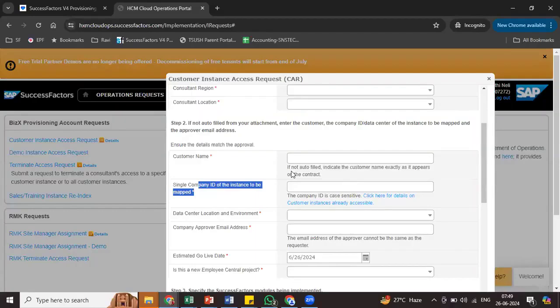When they are allocating the systems, they would be asking you what the company IDs should be. That is actually something the marketing team or the sales team would look after. Okay, you'll need to give the company ID here, the data center location and environment.